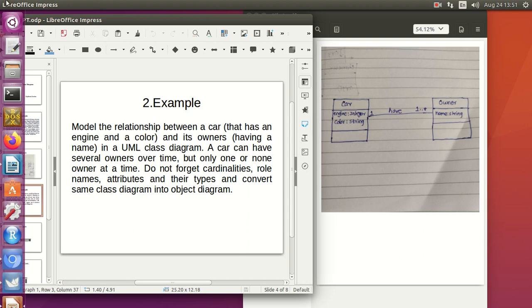Here I have specified the data type of the engine and the data type of the color. So engine colon integer. These are the UML notations for specifying the attributes. After that, color is the name of the attribute, colon string is the type of this attribute. So likewise you can draw the notation of a class.